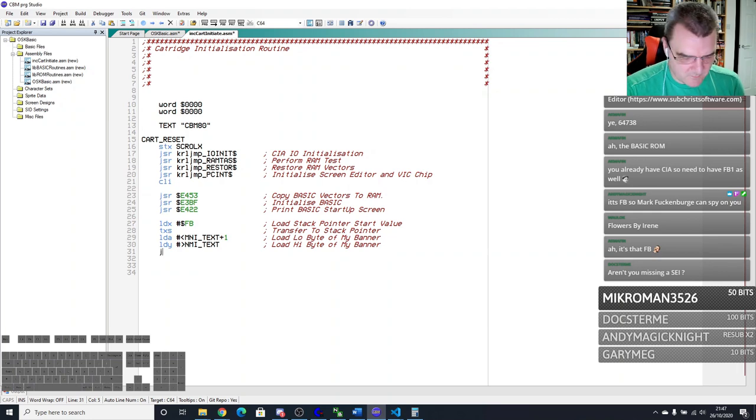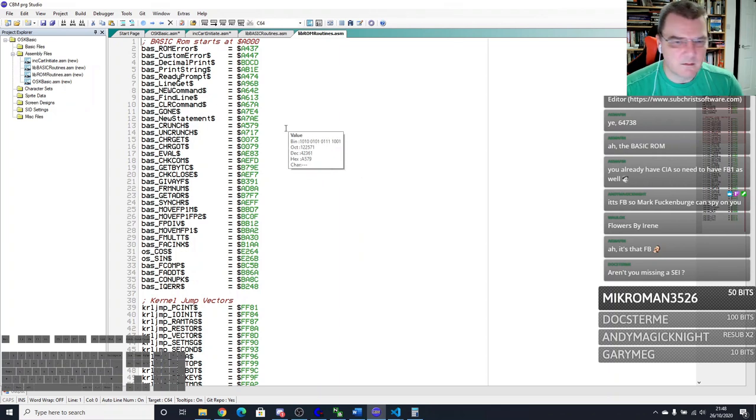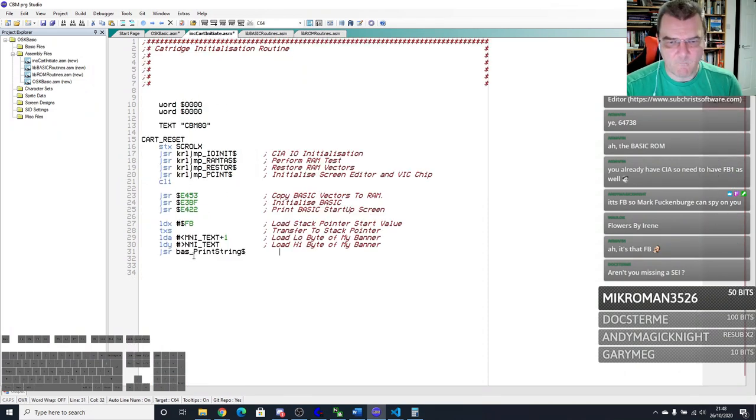And then we are going to jump to our basic routine. Where's our basic routine? Print string, basic routine, print string. That's the one. So that's printing out my banner. Then we are going to go to the start of our code.